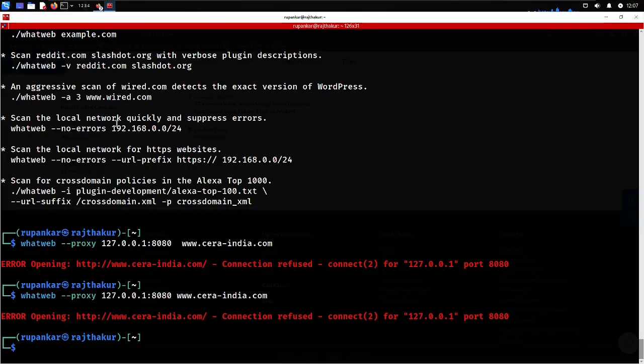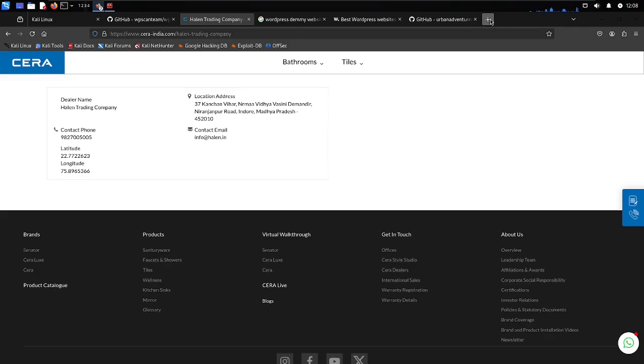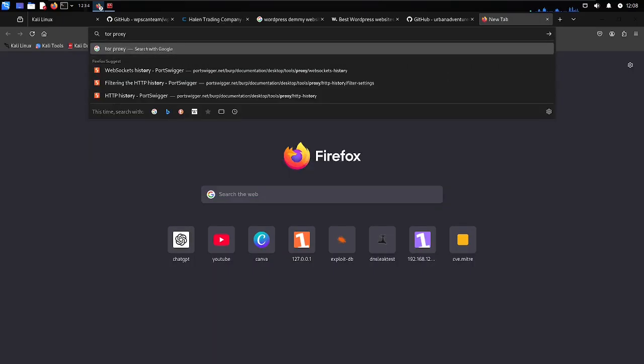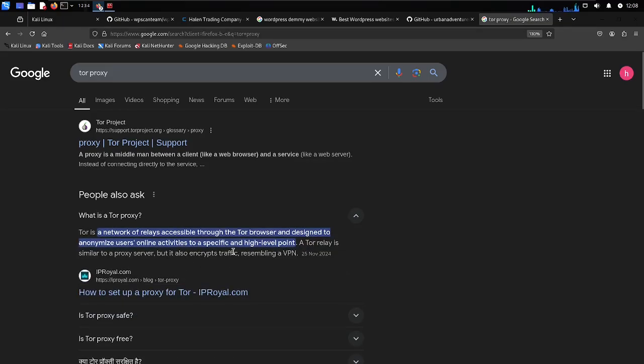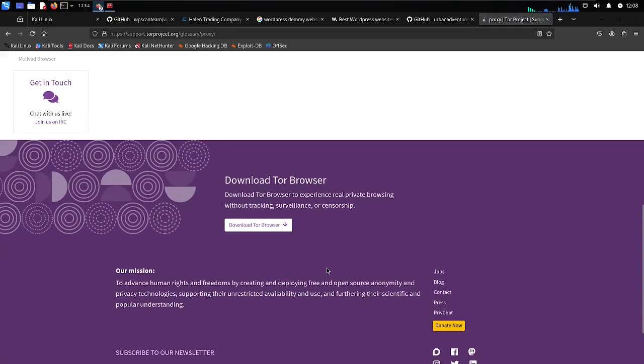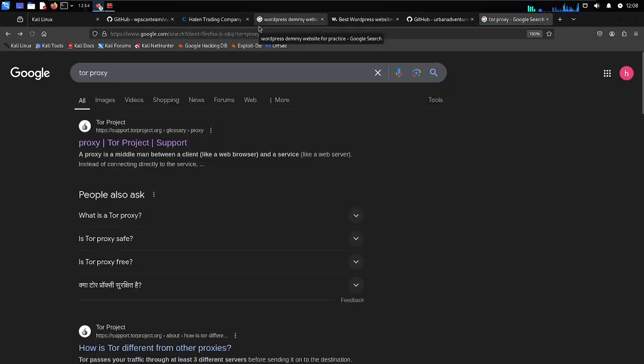Let me go with some other proxies. Let me check with a Tor proxy. Any proxy you can use, like a Google proxy you can also utilize. So let me utilize the Tor proxy. Basically it will be hiding your address. It will be taking your request through a lot of proxy networks. That's why people will not understand where anyone is trying to scan from.